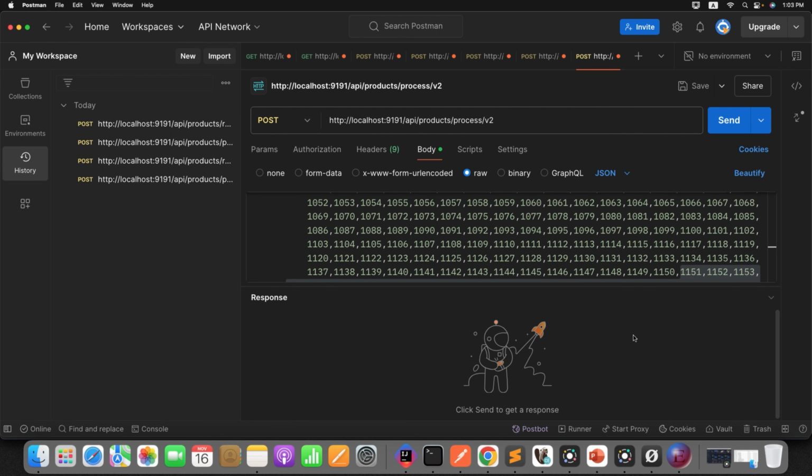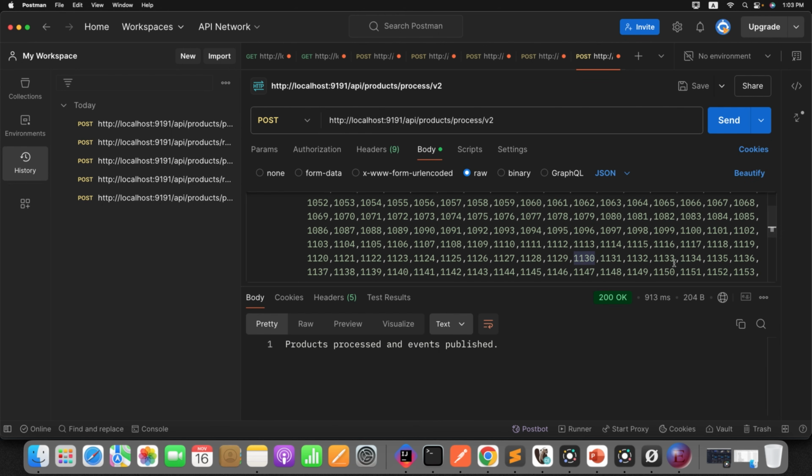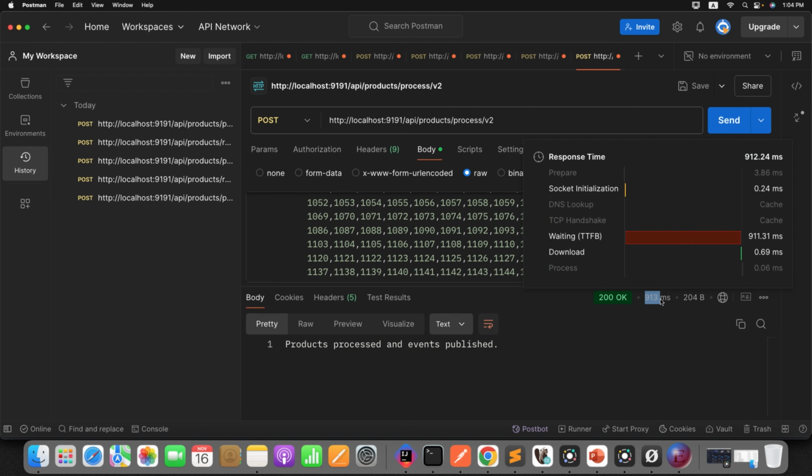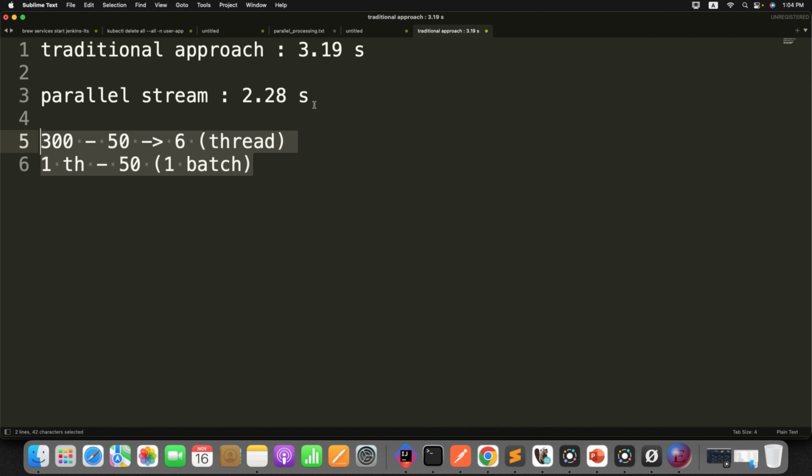Since it will execute concurrently with different threads, the task should give a better result, right? So it should improve the overall throughput and reduce the latency. Let's see that. Let's run it. So if you see the result here, what is the result? 913 milliseconds. So let me note it here.